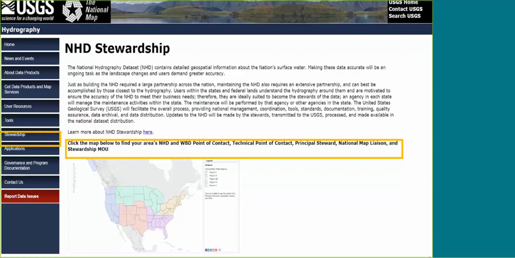On our NHD website, if you go to click on stewardship, there is a map. And this map allows you to access information for your point of contact, your technical point of contact, your principal steward in the state, and then your USGS national map liaisons. You also will be able to read the stewardship MOU if there is one in place. Any of those points of contact should be able to direct you to the right person that should be able to answer your questions or help you to get involved.